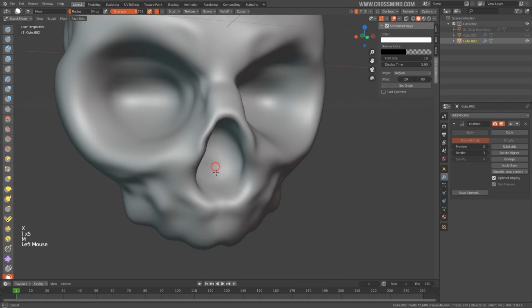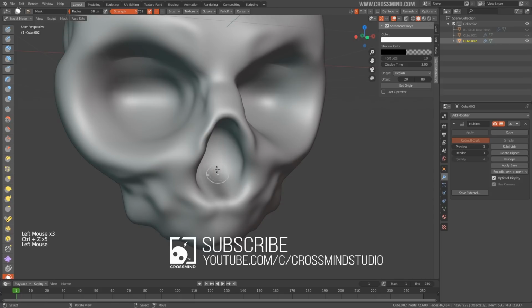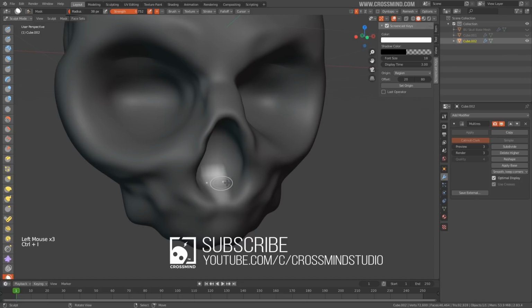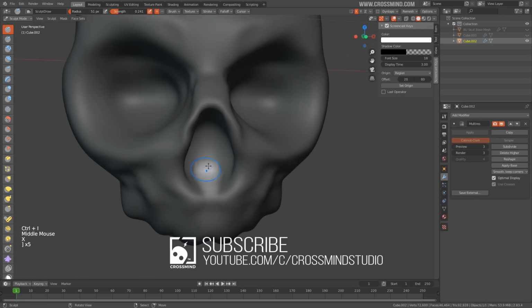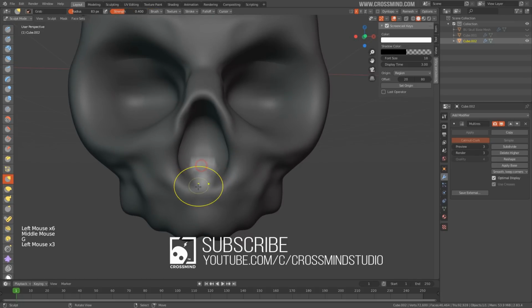I can press M and draw some strokes over here. Sorry, just one line. Invert the selection and just pull this out a bit.